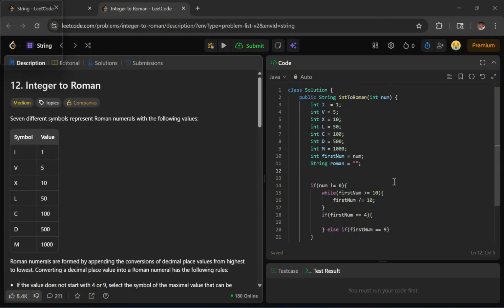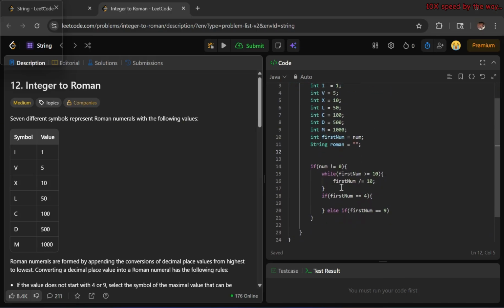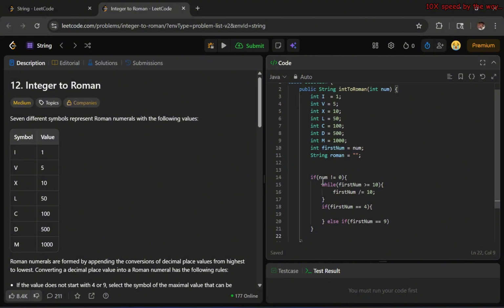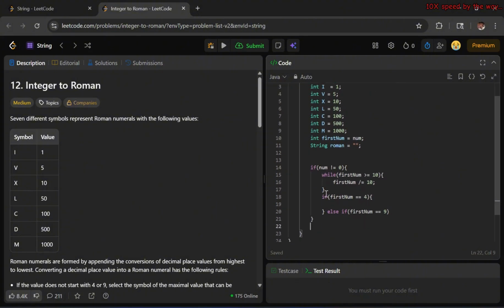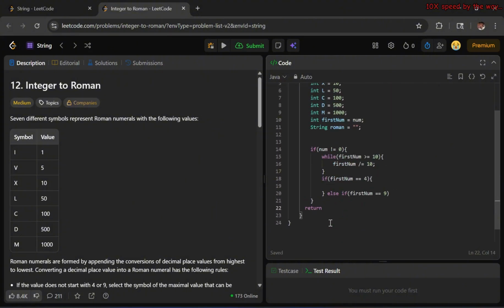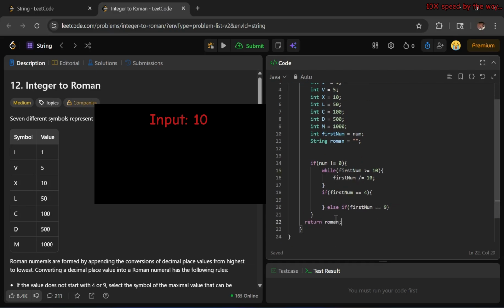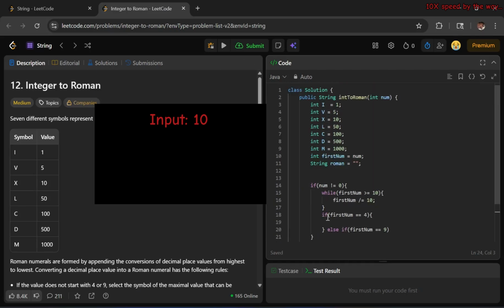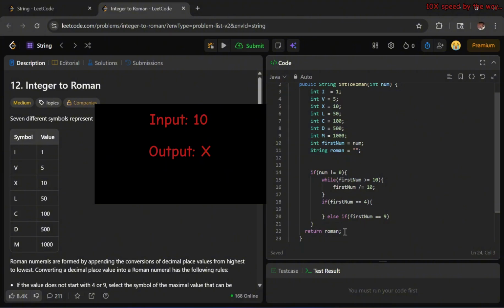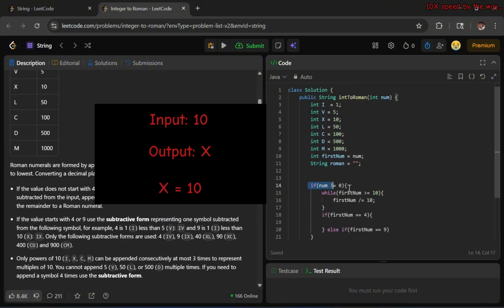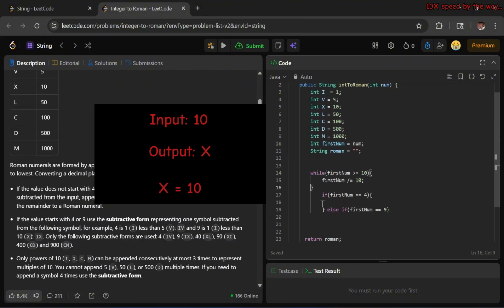Alright, so in case you still don't know what this problem is about, this problem will just deal with me getting the input number that I am given, such as the number 10, and outputting a Roman numeral such as X, which equals 10 in Roman numerals. So yeah.